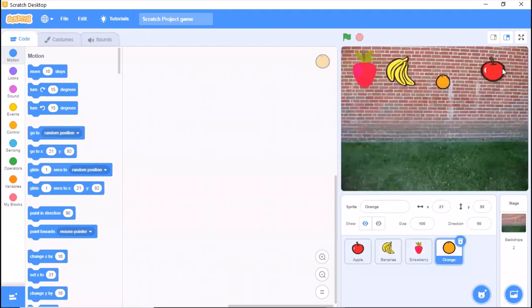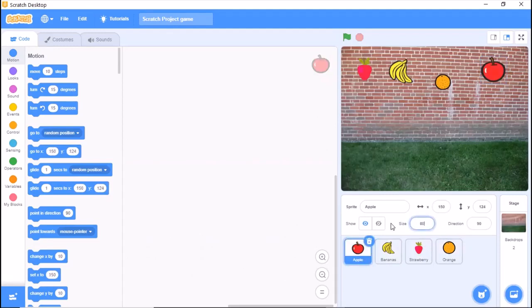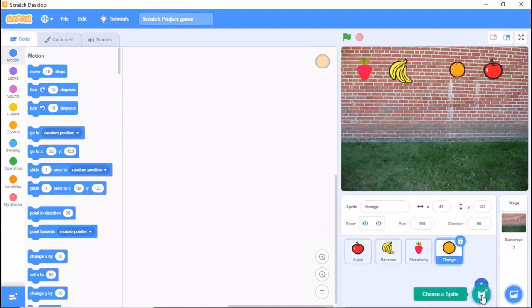Now we are going to change the size. Strawberry is very big. Let me give it 60. It's okay now. Banana is also big. Let me give it 80. Orange is too small, so 110 is okay for that. And apple is going to be 80. So our fruits are done, and we need one more thing for catching them.